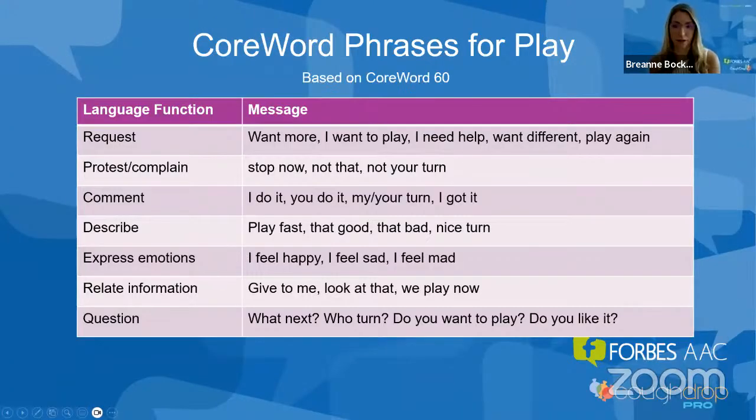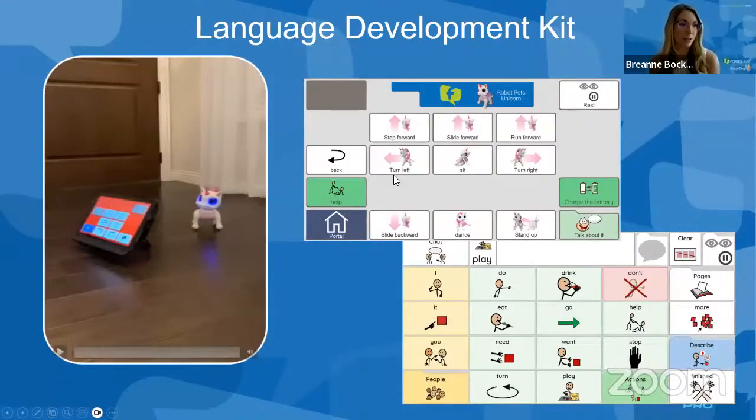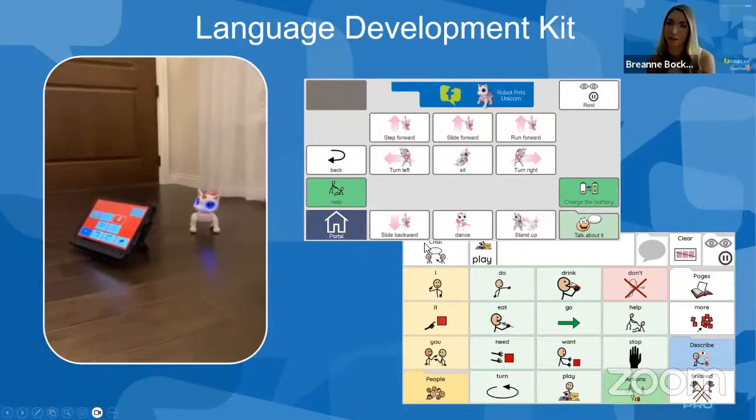So this is our unicorn, and you can tell it to sit, you can tell it to dance, you can do all of these things. And then we have a talk about it page that's linked into that with CoreWord to be able to model as you play. So this is just a little video that shows a little how that works.